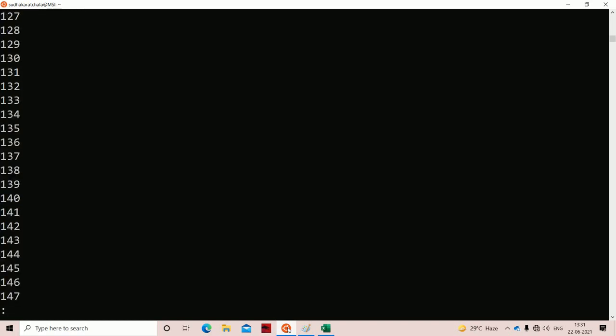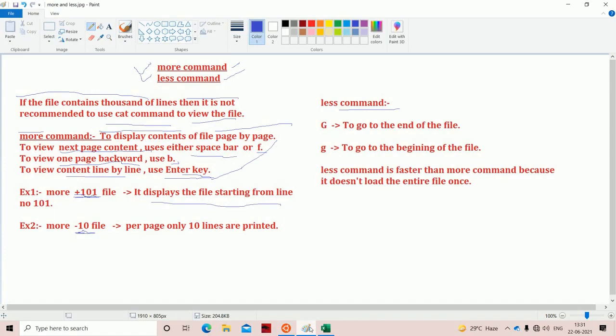Whereas if we want to view its previous page information, then we have to click on B, where B stands for backward. If we press B, then its previous page information will get printed. Here there are two more advantages. If we click on capital G, then we will go to the end of the file. Whereas if we click on small g, then we will go to the beginning of the file.